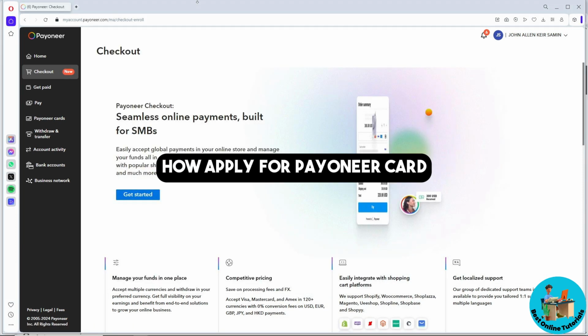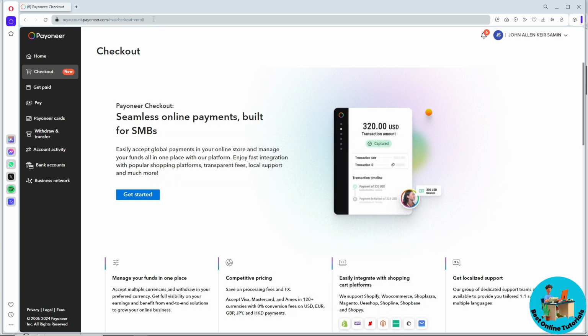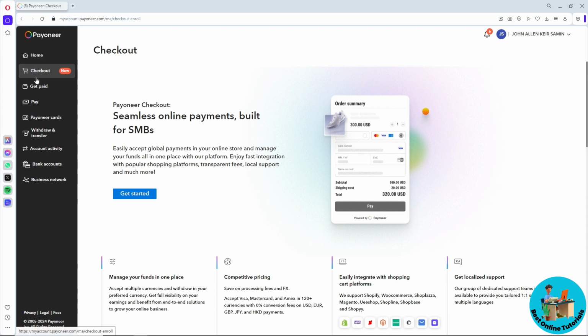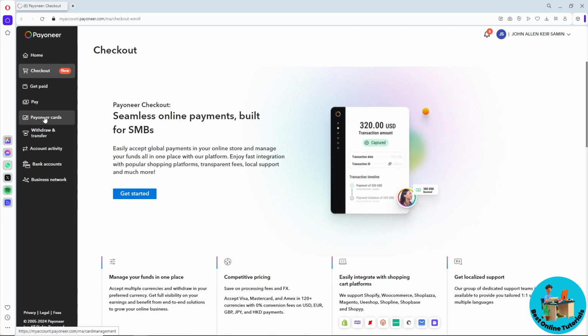This is how to apply for Payoneer card. So first, just simply go to Payoneer.com and sign in to your account. And now, once you are on the Payoneer, just go to the left side over here, Payoneer card. So just simply click on this Payoneer cards.